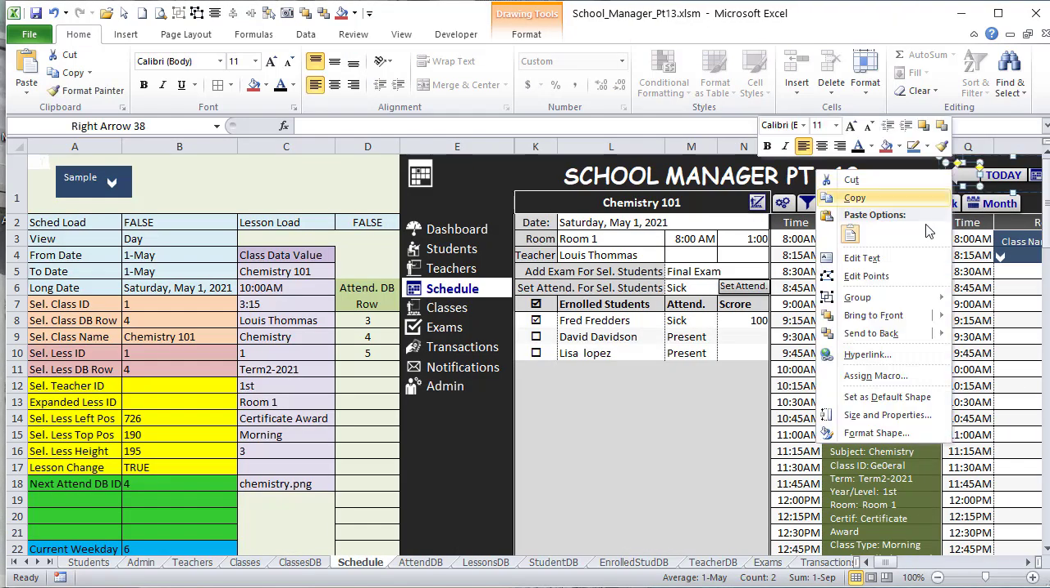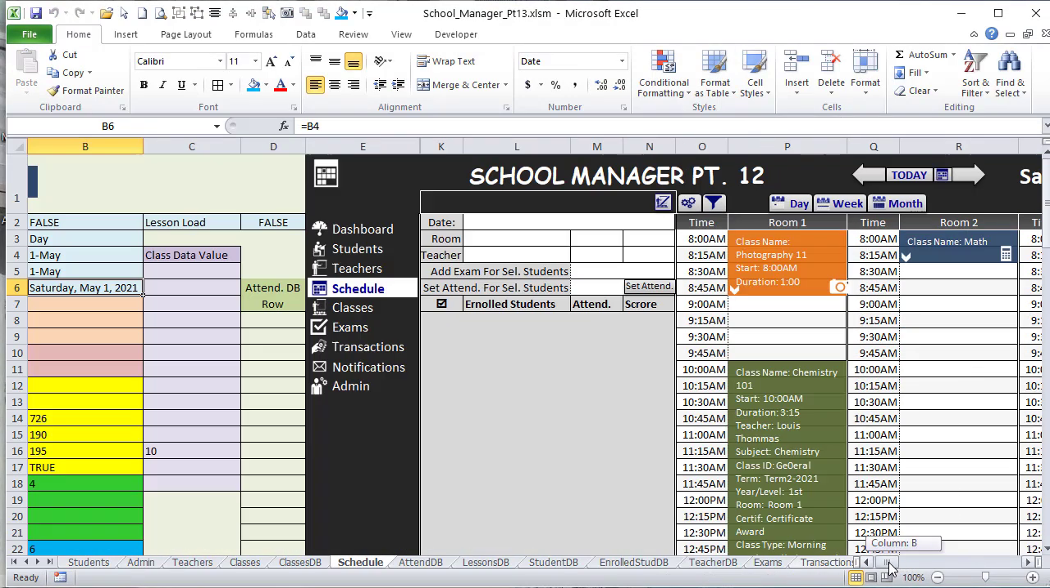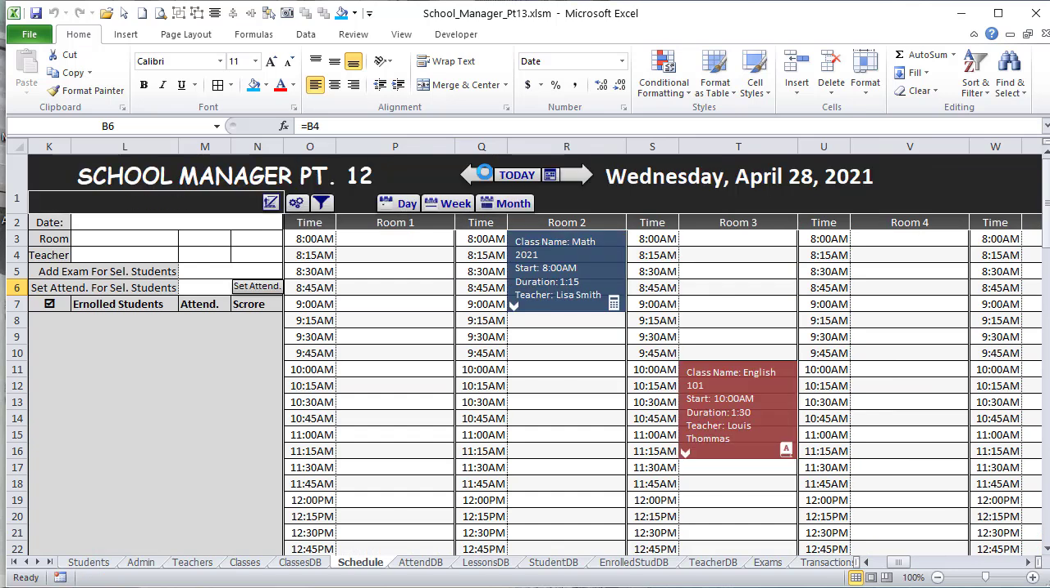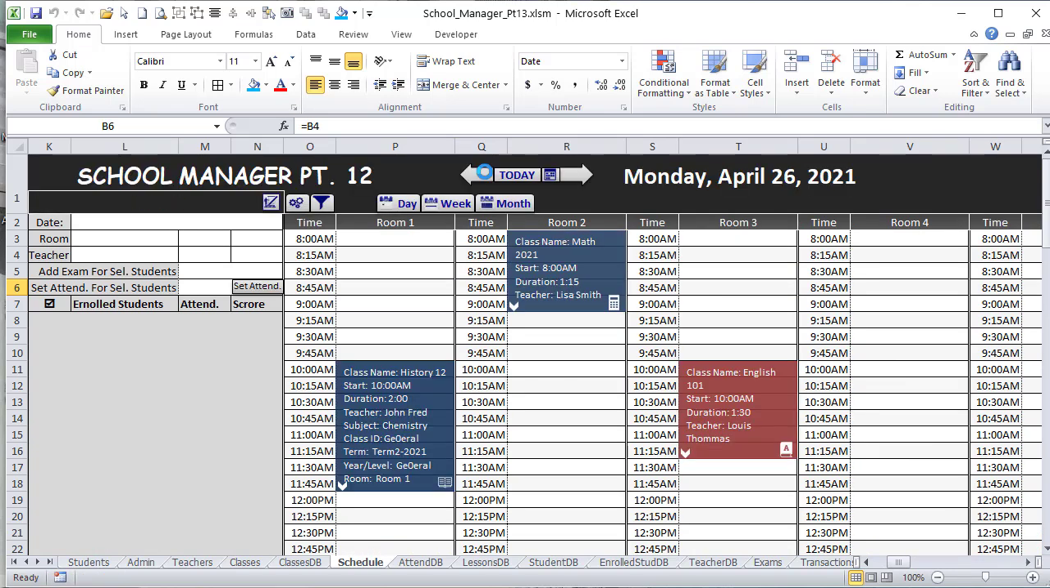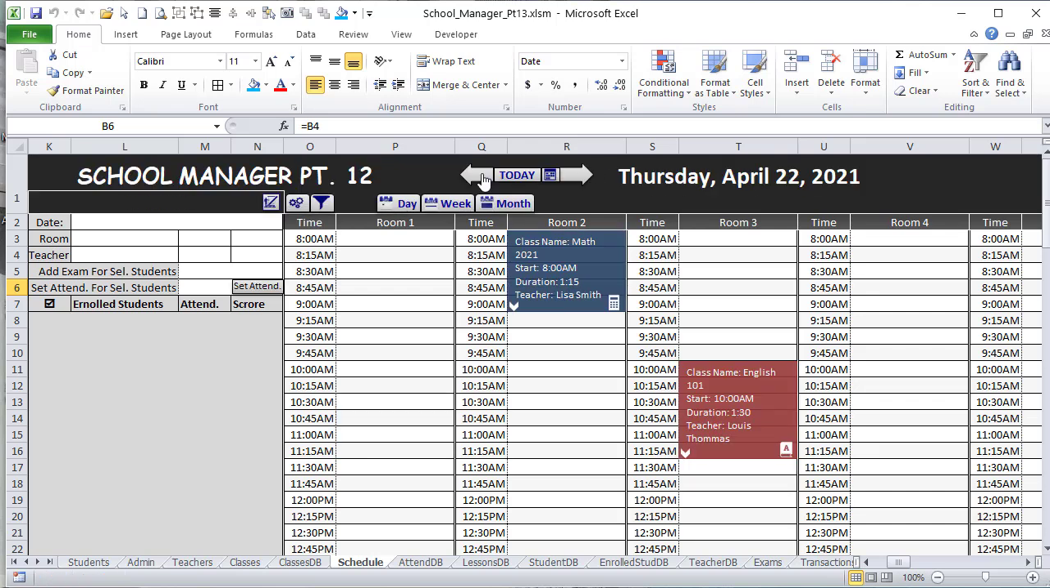So here's the button here. I'm going to right click this, assign that macro, paste that macro and click OK. Bringing it back in here. We're on here. Go previous. We're on Saturday, Friday, Thursday, Wednesday, Tuesday, Monday, and then we should skip to Friday. Perfect. That's what we want, right? So we're skipping those weekdays.